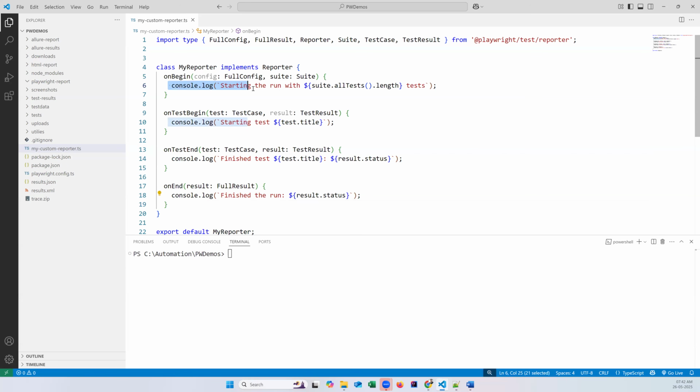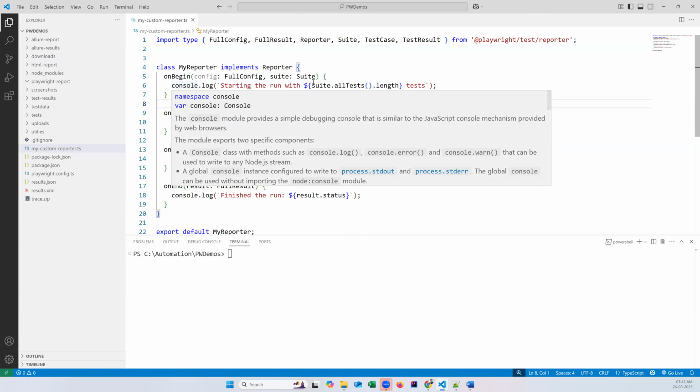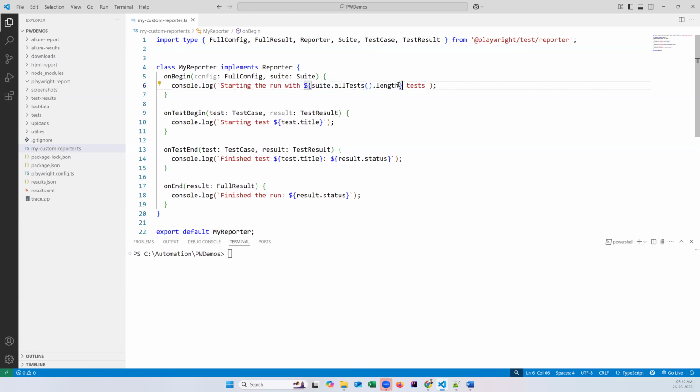Inside these methods, we can write whatever we want. Here I'm just printing with console.log, starting the run with all tests and length. So I'm taking the number of tests that have started execution, and I'm able to print that information whenever I begin the run. On test begin means a specific test. Whenever I begin a specific test, I print the title of the test in the console window.